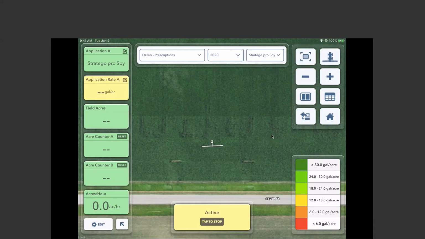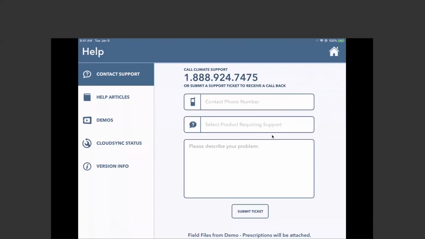If you ever have issues with your CAB app, come in here and send in a ticket to our support line. If you fill this out and send it in, and then you call them anyway, it helps. If you do it this way, it'll actually send them the field files that you're working on. You can see across the bottom the files from the demo prescription will be attached. This is the last field that I was working in. If I'm having an issue, it's going to send them those files so that they can start working on them before you call in. So just know that that is there to help you get going.